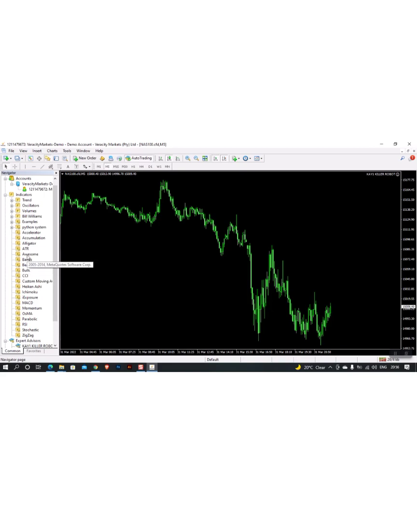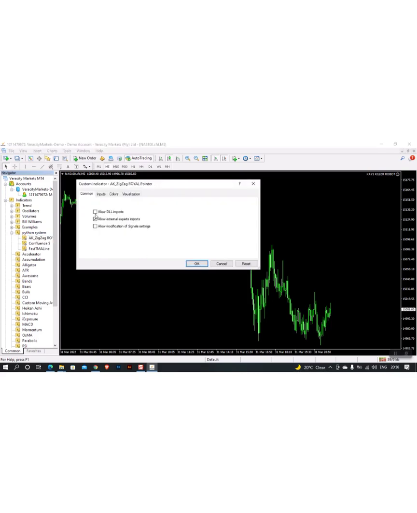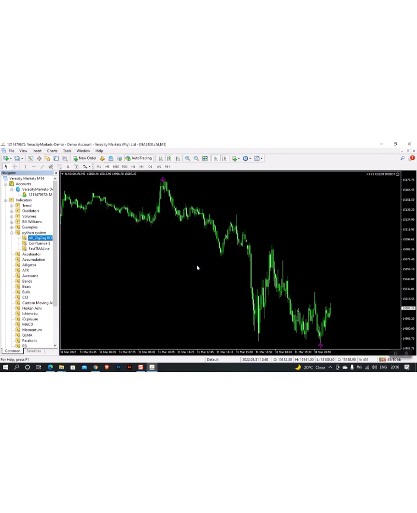And then you go to the Indicators file, and then you check your system folder. Okay, here it is, the Python system. You drag them one by one and then allow DLL imports, then okay. You can drag them or you can just double click on any of it and then okay.